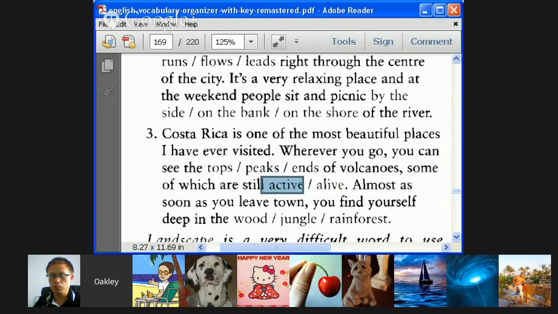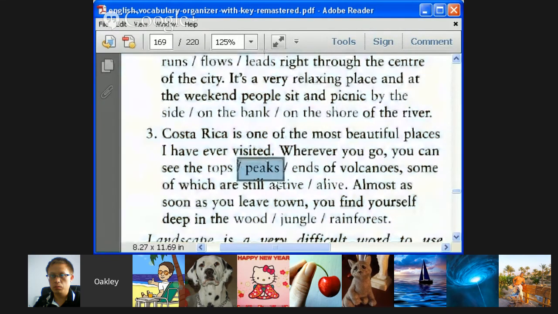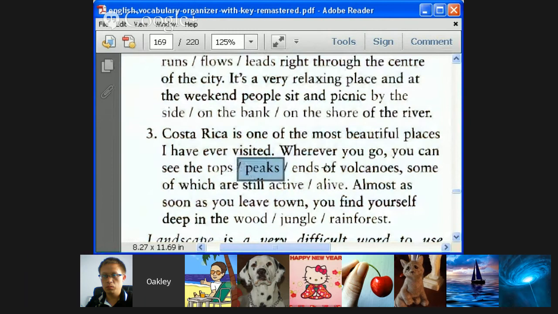Claudio, you said peaks of volcanoes. Yes, that's correct. How about the other two? You can see the tops. Tops, yes, right. I guess that we could say you can see the tops of volcanoes, the peaks of volcanoes. Ends of volcanoes is totally wrong. That's totally weird. And volcanoes are active.